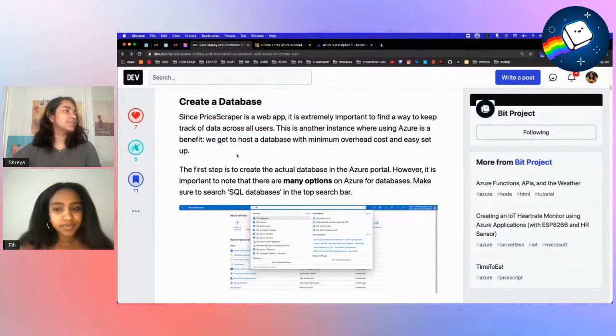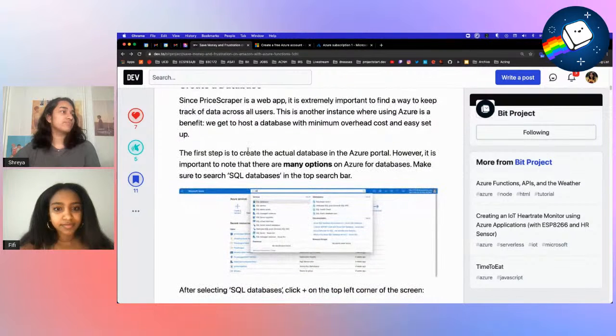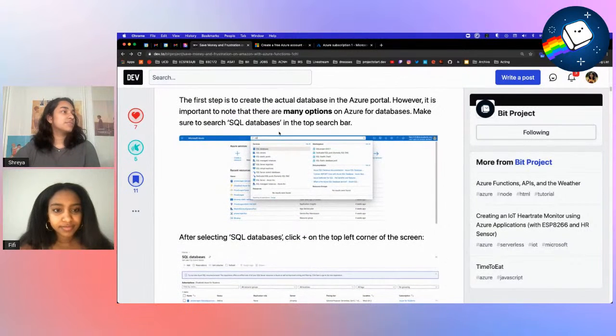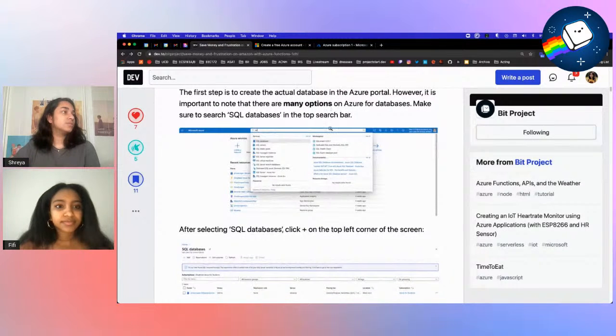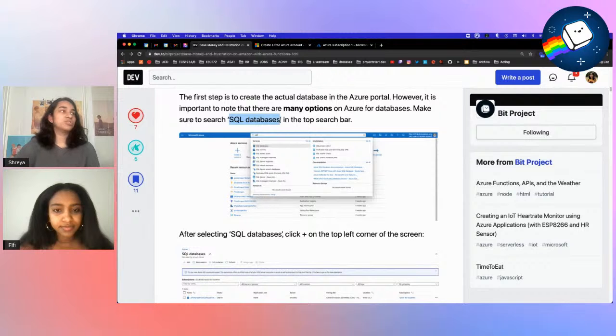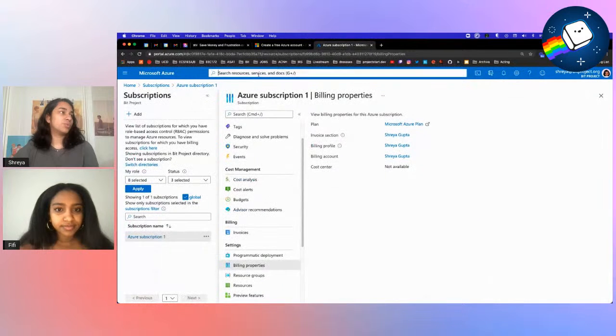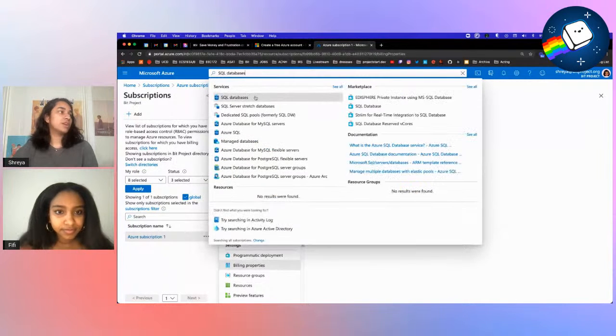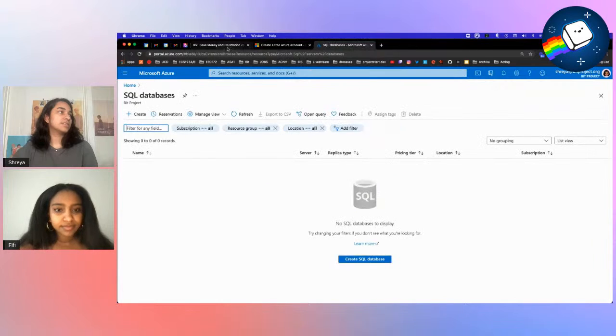Okay, so since PriceScraper is a web app, it's extremely important to find a way to keep track of all the data. That's true. This is another instance where using Azure is a benefit. We get to host a database with minimum overhead costs and easy setup. Awesome. The first step is to create a database in Azure. Make sure to search SQL databases in the top search bar on Azure. Okay, cool. So we're looking for SQL databases. I'm guessing it's the service.